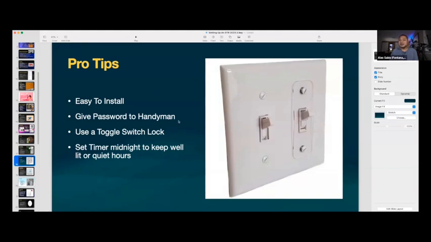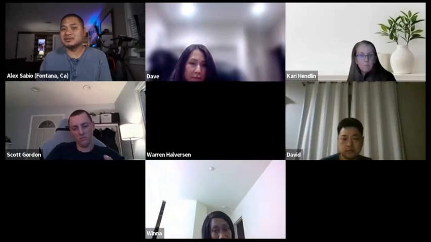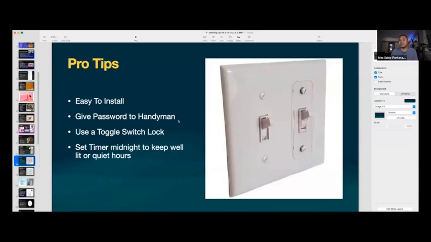They're pretty easy to set up. What you do is you give your password to your handyman and then just change your password after. So he'll download the Ring app, and you could do this all remotely.